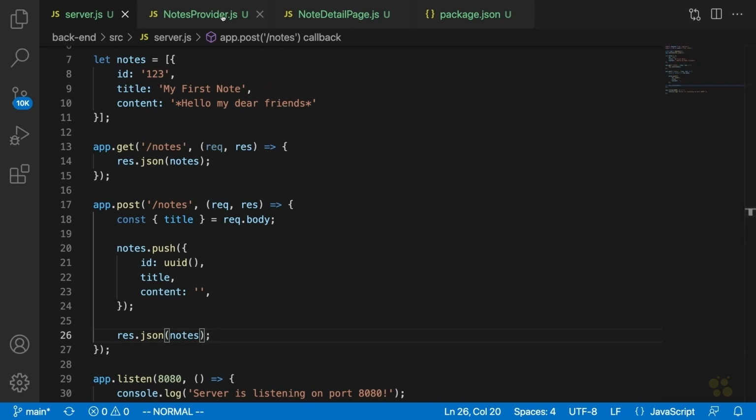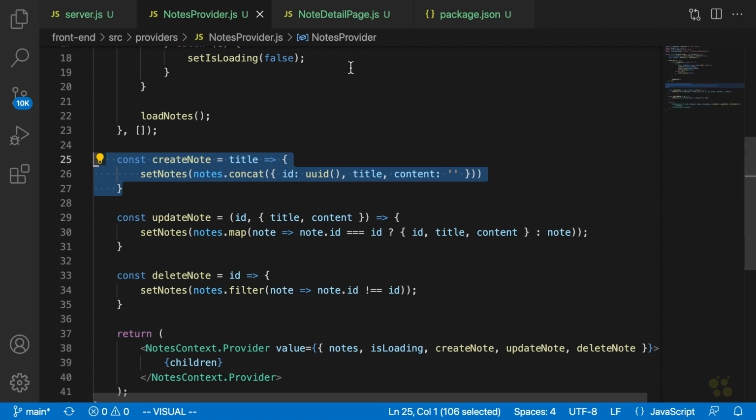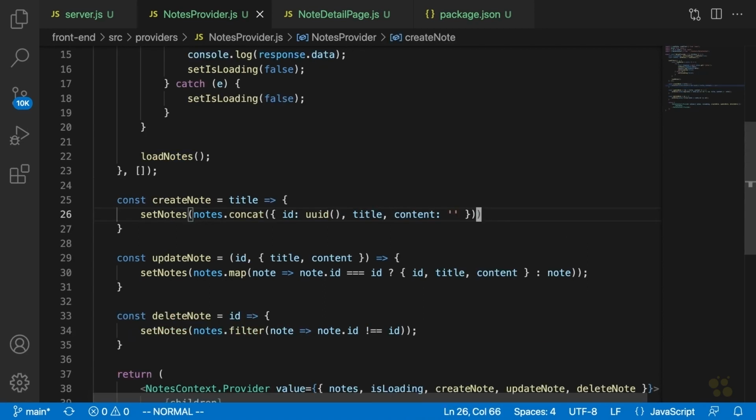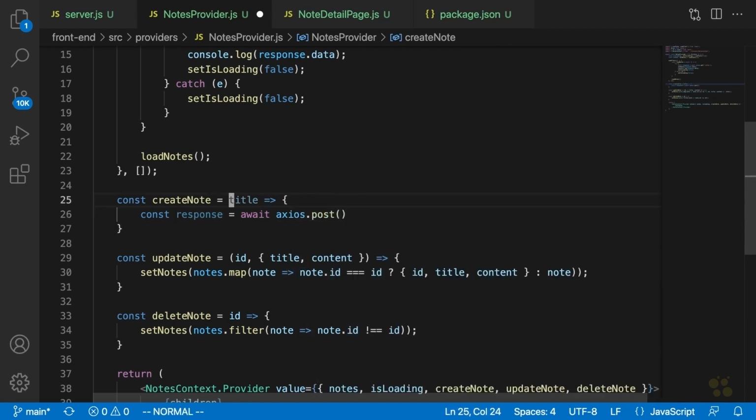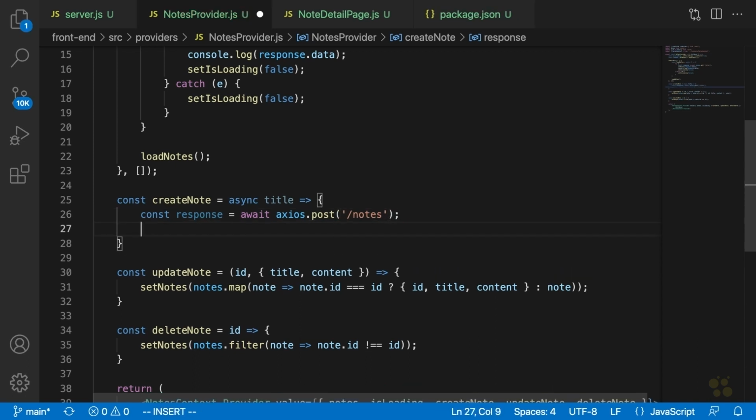So the next thing we're going to do now is inside our notes provider, we're going to change this create note function so that instead of just saying notes.concat blah, blah, blah, it actually makes a request to that endpoint we just created. So what that's going to look like, we're going to say const response equals await axios.post. Okay, and before I forget, let's add async to this function here. And inside this axios.post, the path here is going to be /notes. And the response, remember, is going to contain the updated notes array.